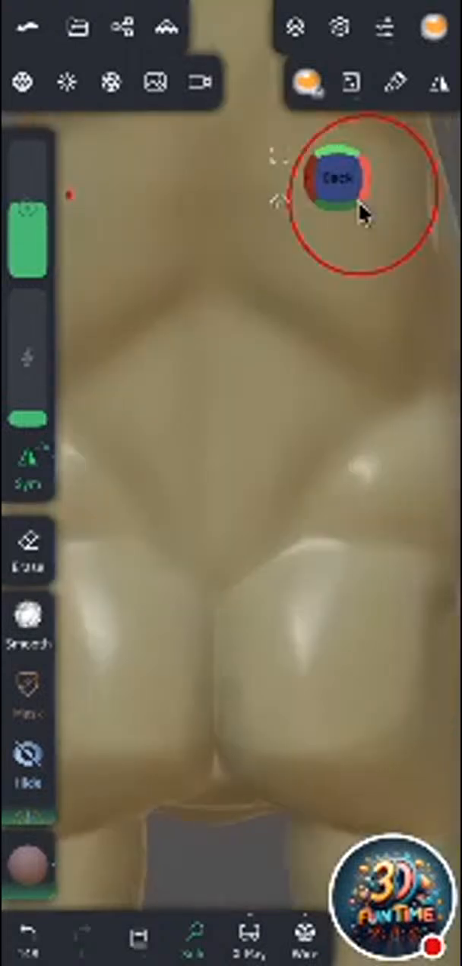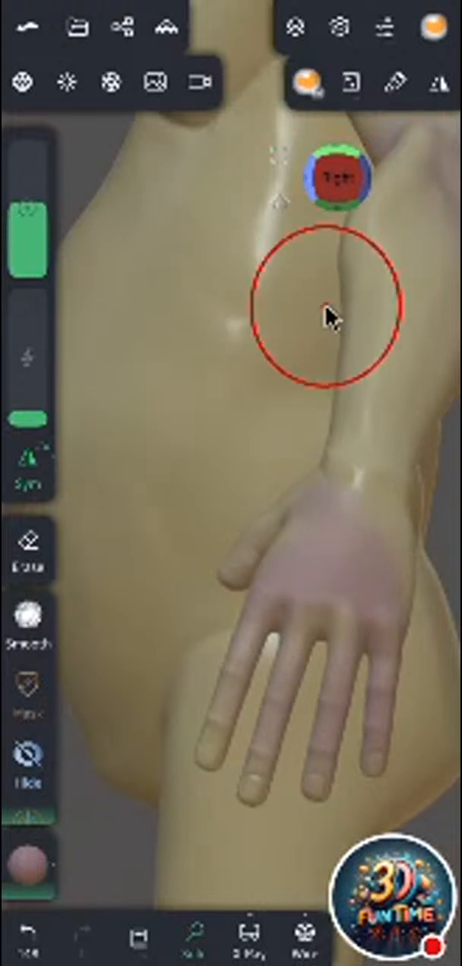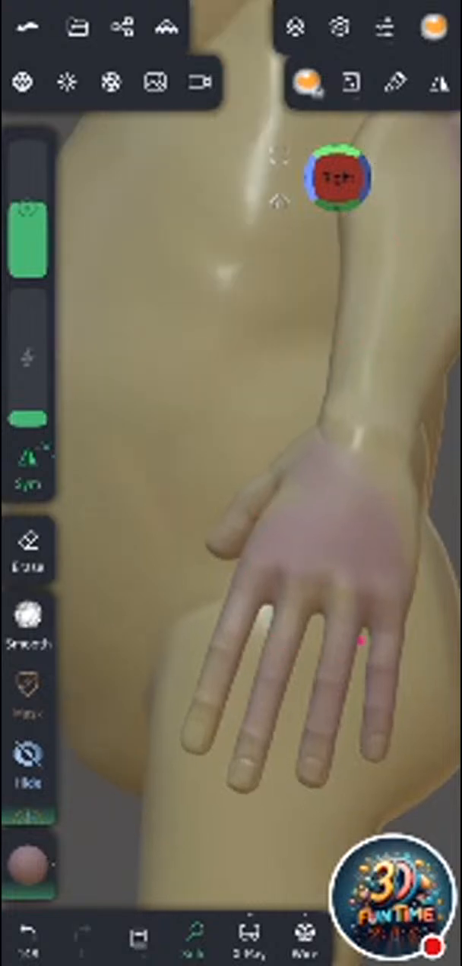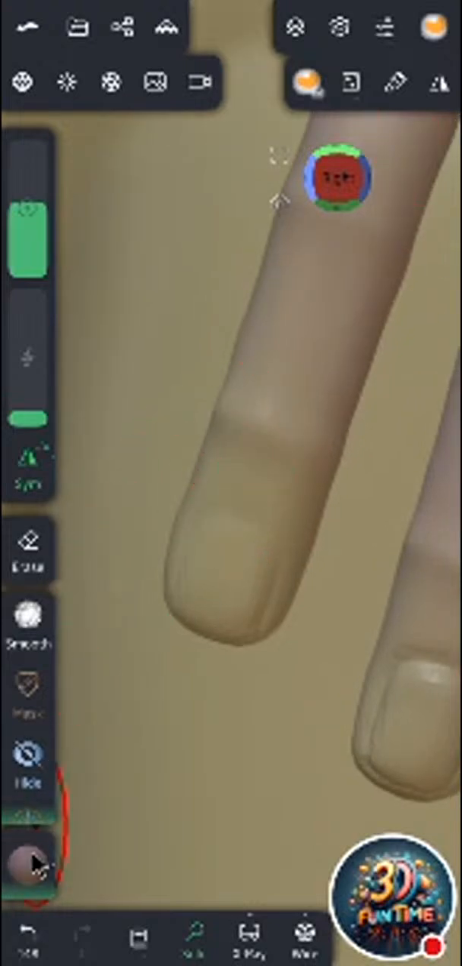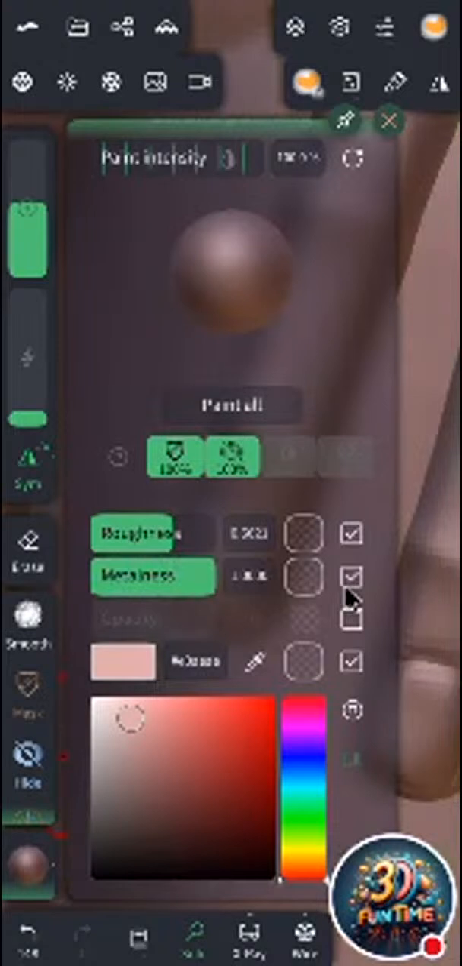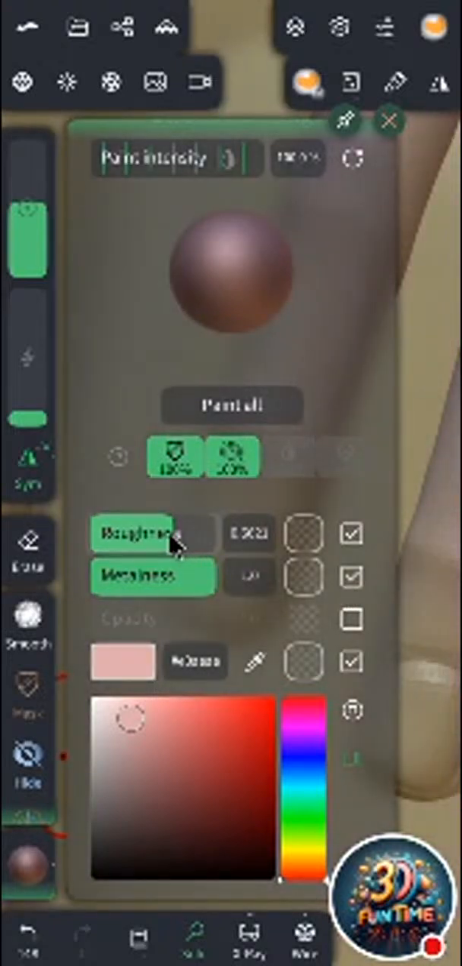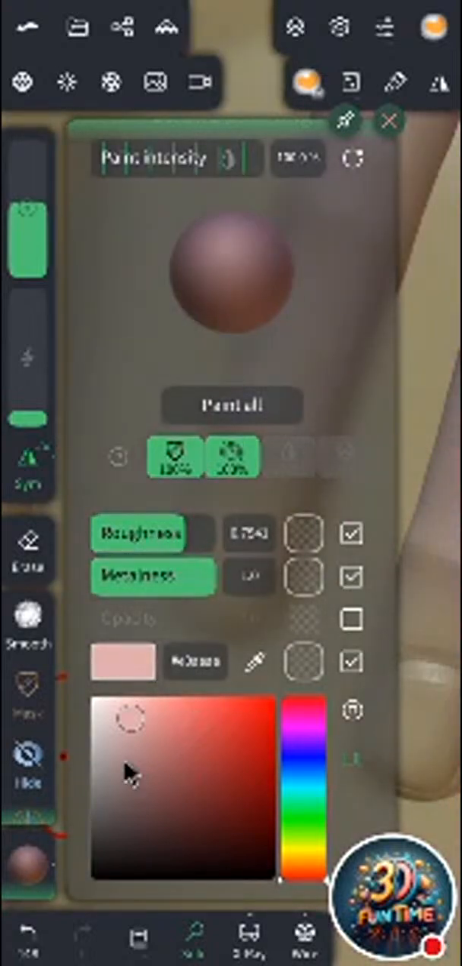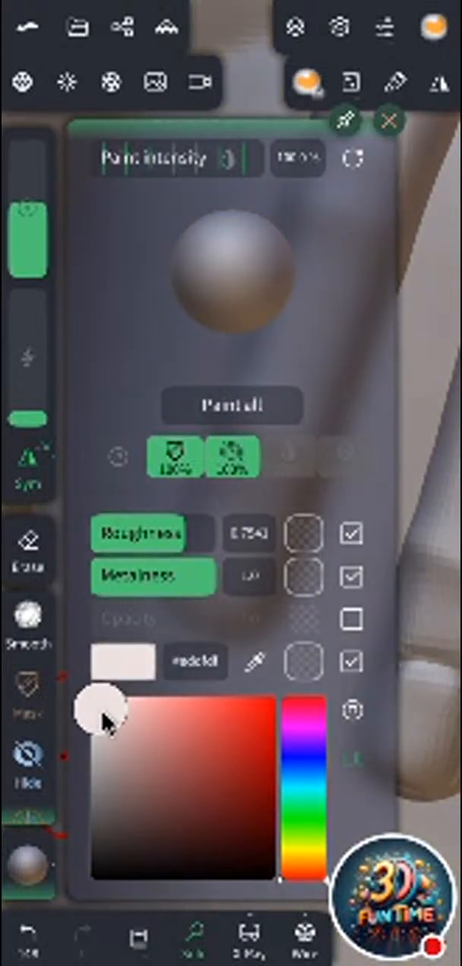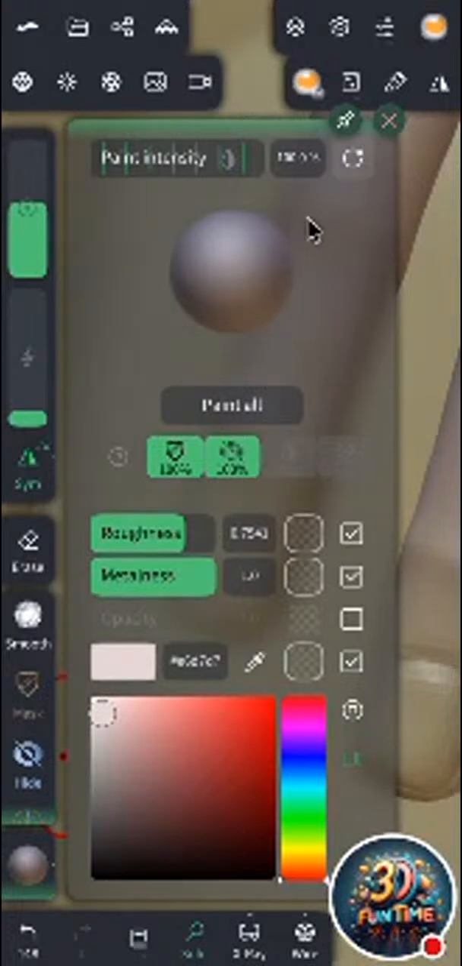From the right side view, let's go to the right side view or left side view. It's time to work on the nails. For the nails, choose the metallic. This would go like this. And for the nails, we need to use this color.